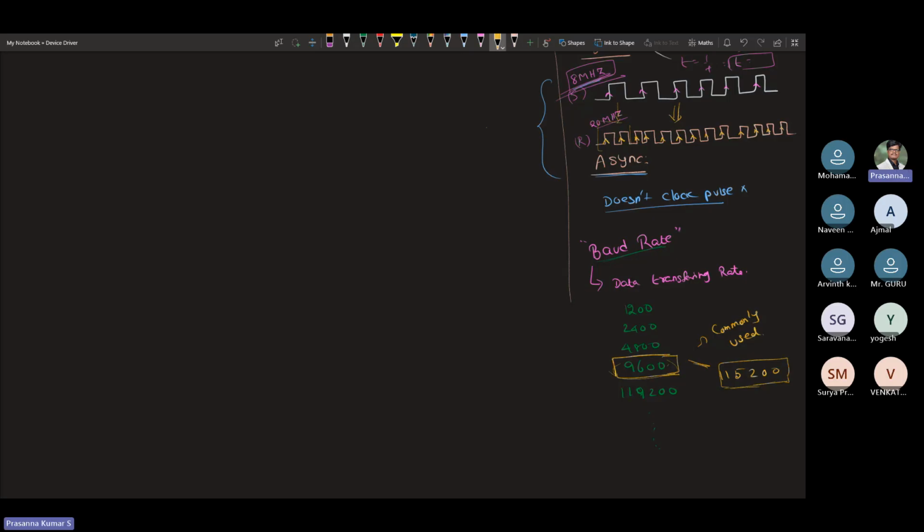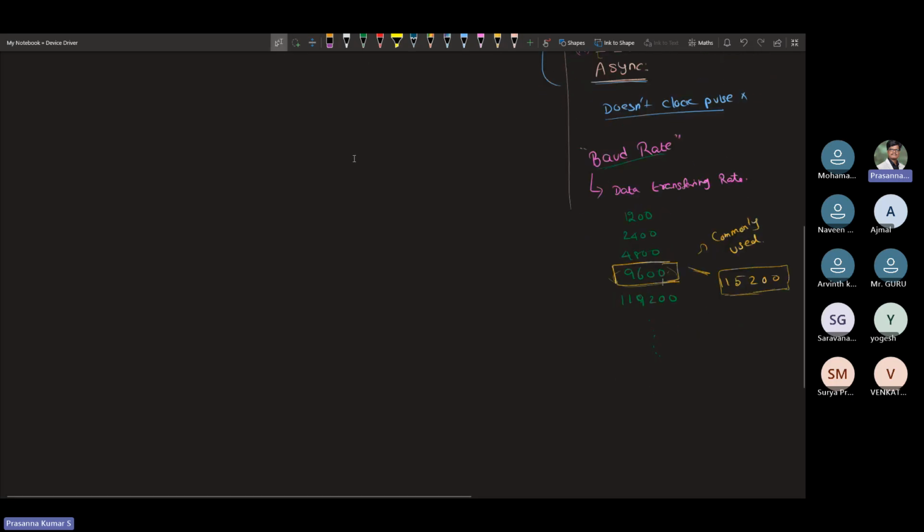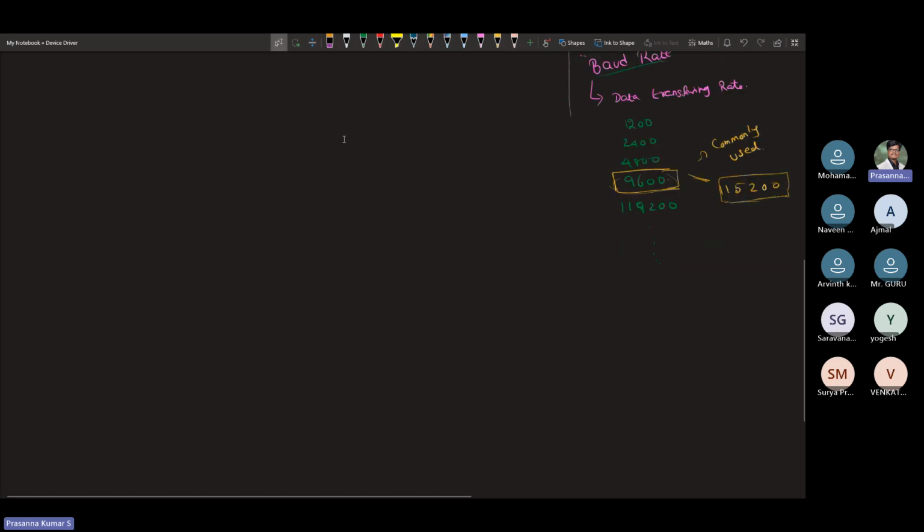So this is what asynchronous communication is. One problem is solved: I know how much data is going to be transferred. So that is problem solved. The second problem is, when can I receive the data? When can I stop expecting the data to be received? For that we'll have something called a frame format.